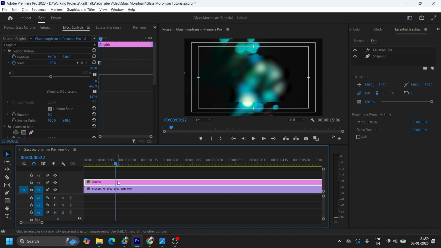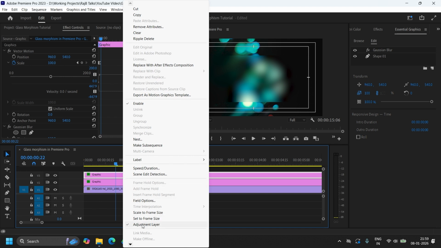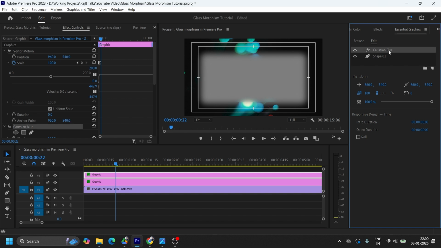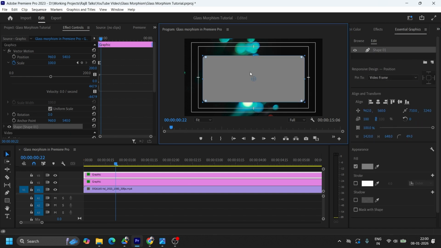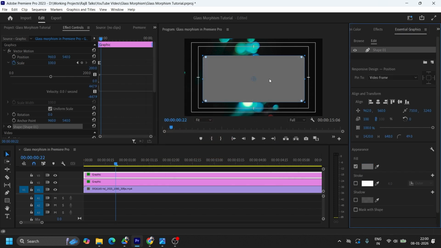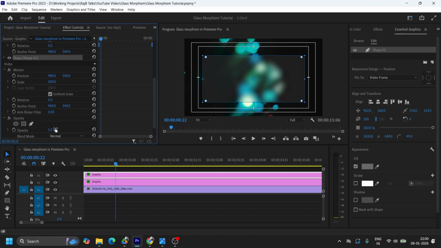Alright, now I duplicate this layer, and first of all, I uncheck the adjustment layer here and delete the Gaussian blur effect, then select this layer and add the color a little bit dark and bring the opacity down to 5%.